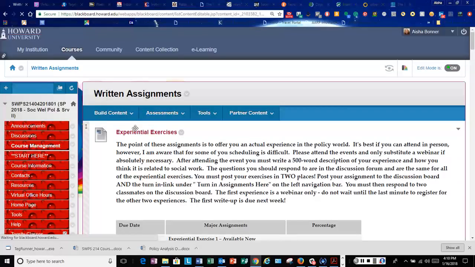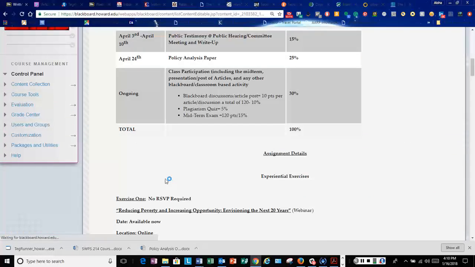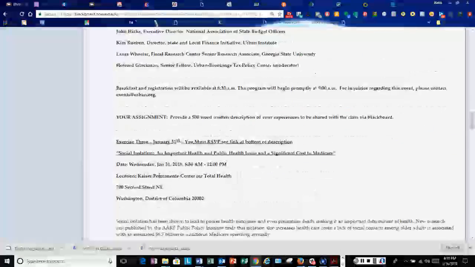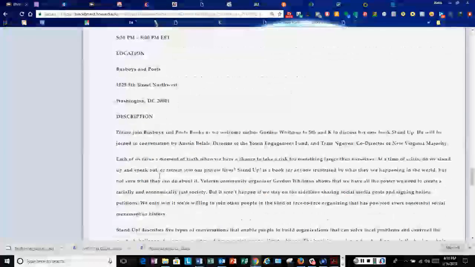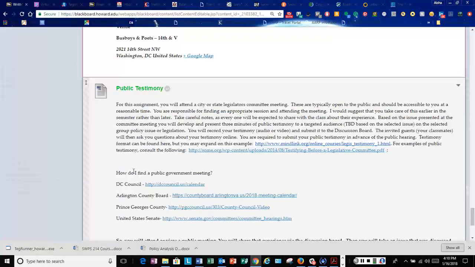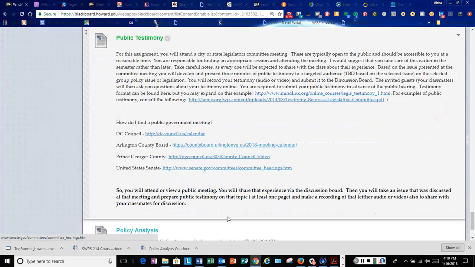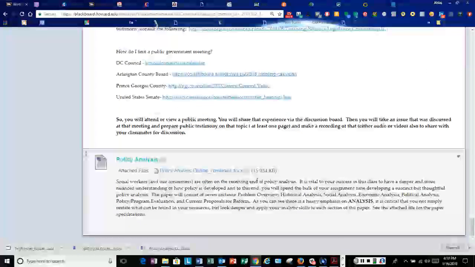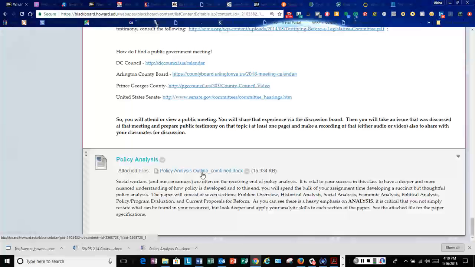You'll see here the experiential exercises. Again, I try to duplicate information so you can't lose it. It's always available to you. The public testimony assignment is here. Also information about how you find a government meeting to attend. And then the policy analysis and the outline is here.